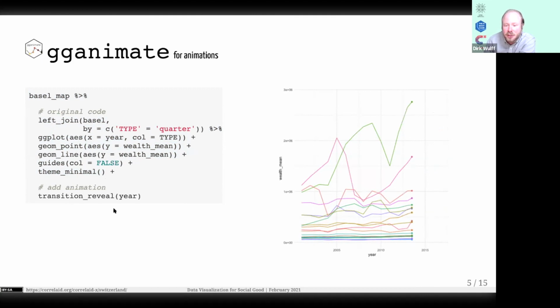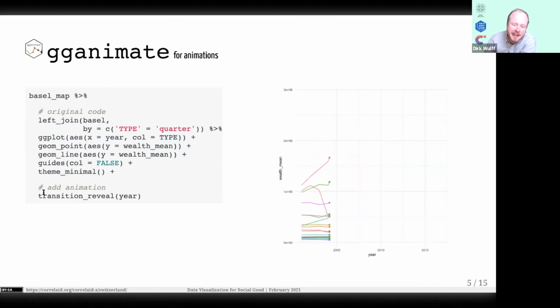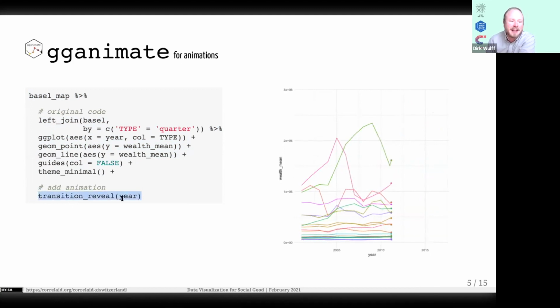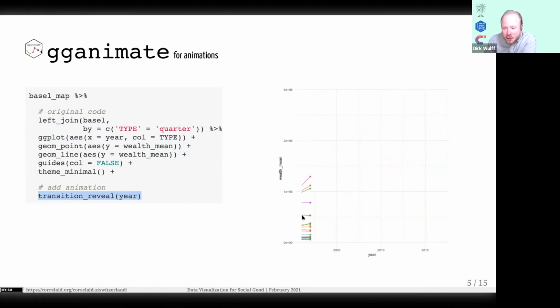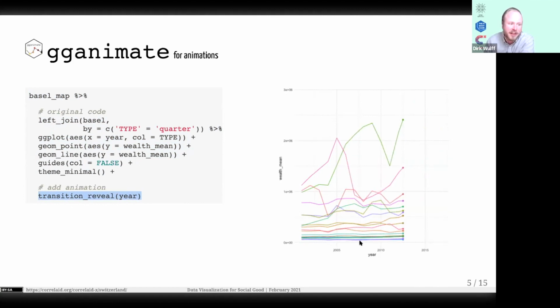And if you want to show just the development across time, you just add transition_reveal(year), and it will automatically generate a sequence of images for every individual year, or even steps in between. And then if you want, bind them together, for instance, as a GIF that you can use in a web presentation such as this one.